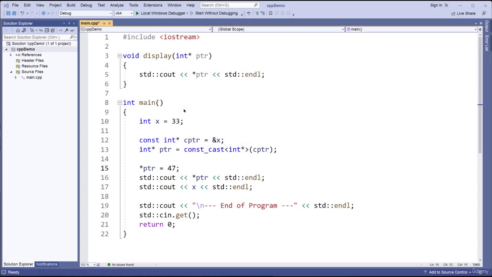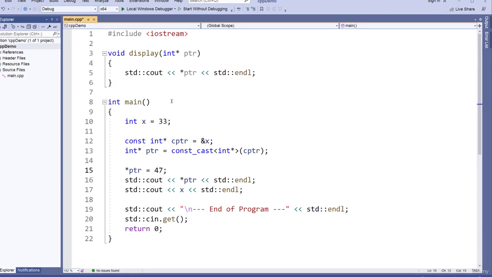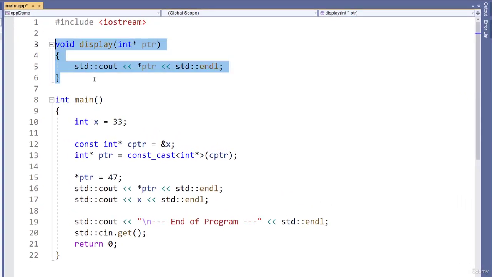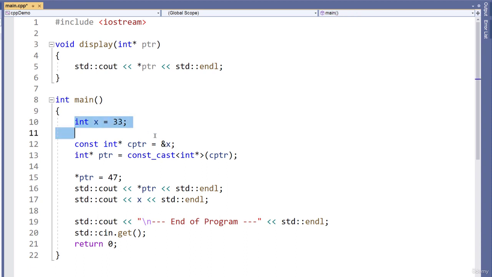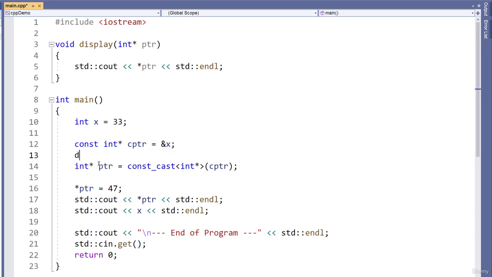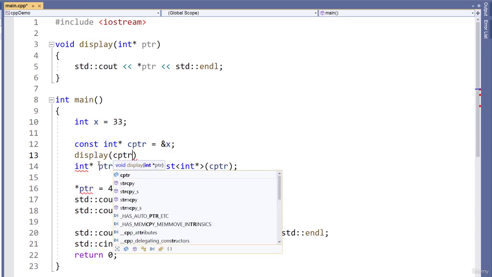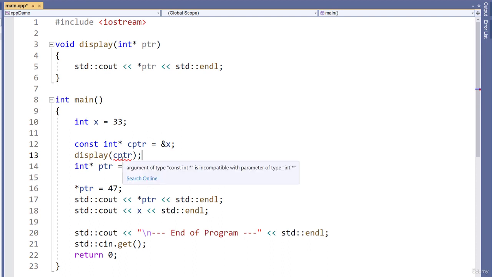For this demonstration, I've modified the previous example slightly to include this display function, which has a formal parameter, a pointer to an integer, and in the body it's going to print that out. So we do cout and we dereference that parameter. Then in the main function, we have this x integer again, which I initialized to 33. Then I have a pointer to an integer constant, which I named cptr, and we assign to that the address of the x variable. So the same stuff that we've done before. We also have a pointer to an integer, and we use const_cast to cast to a pointer to integer, and we pass in that pointer to integer constant, cptr. Now if we invoke the display function, we pass in that cptr.